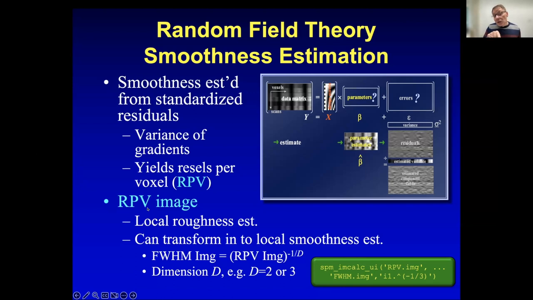If you look inside your SPM results directory, you will see something called an rpv.nii or rpv image. That is the resels per voxel. It's very hard to figure out what that is, but if you use image calculator to do this transformation, you will get a full width at half maximum (FWHM) image, and that is the geometric mean of the FWHM of the smoothness of your noise at each voxel in units of voxels. And that's kind of cool.